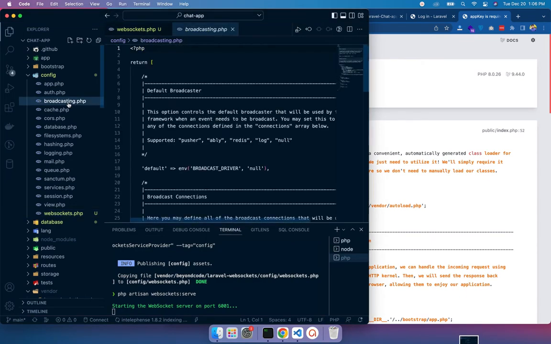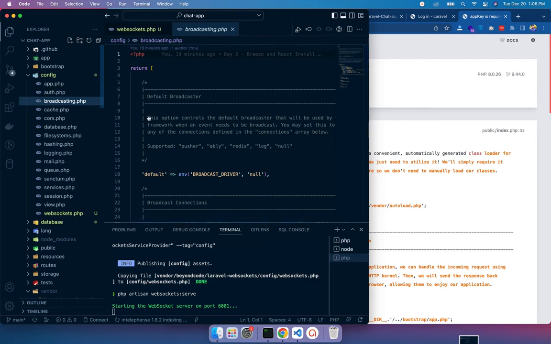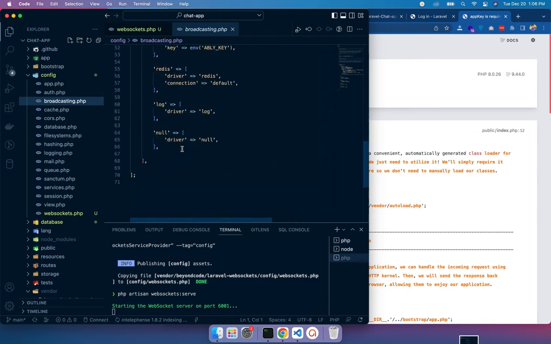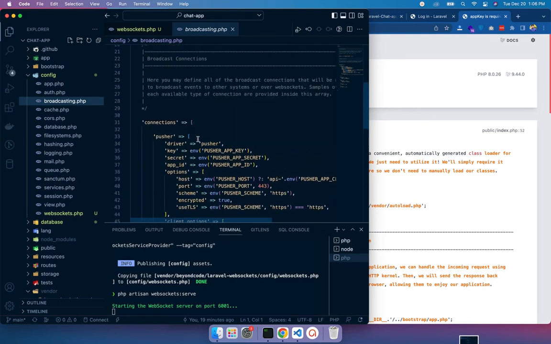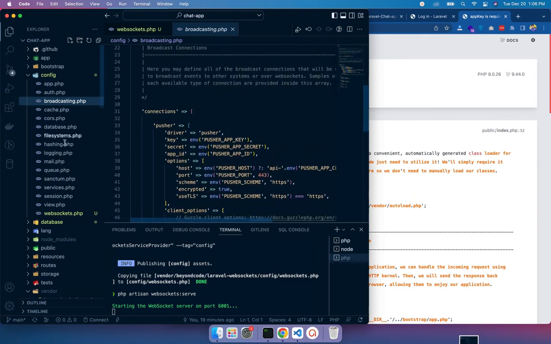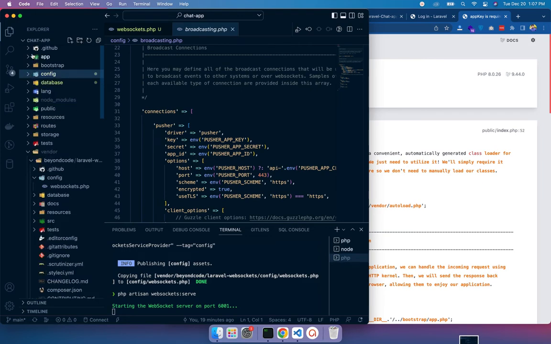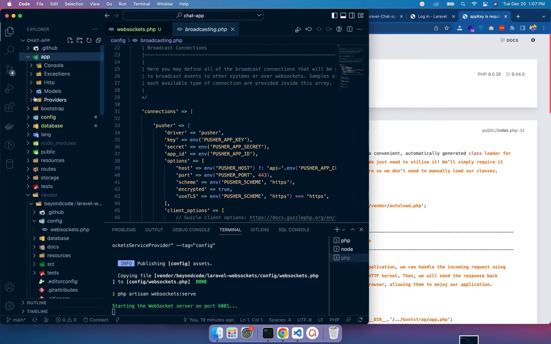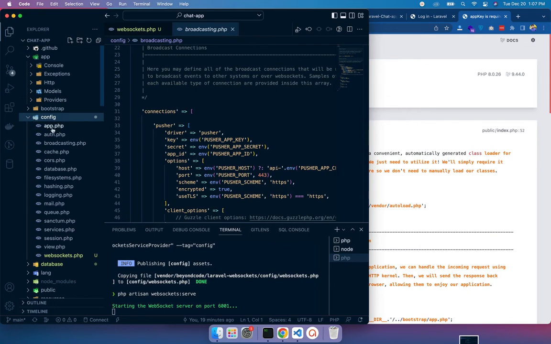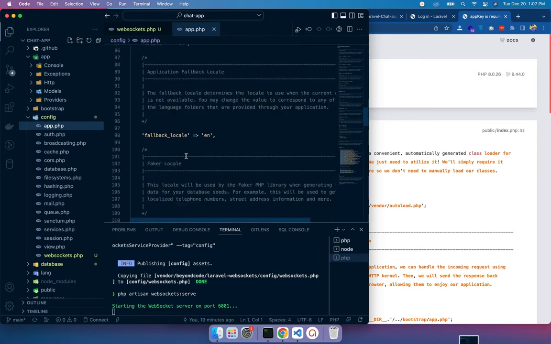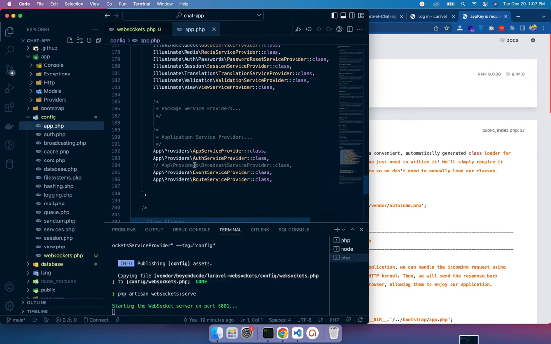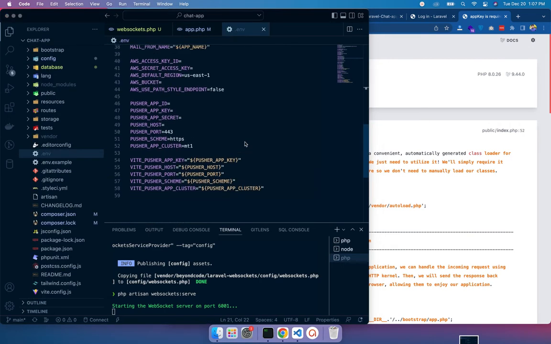And also we'll go to config/broadcasting, so the default is pusher, that's fine. And we're going to config/app.php, and we'll just uncomment the broadcast service provider. So look, it is in the application service providers, just uncomment this, and in the .env file we will give some Pusher ID, app key and secret.